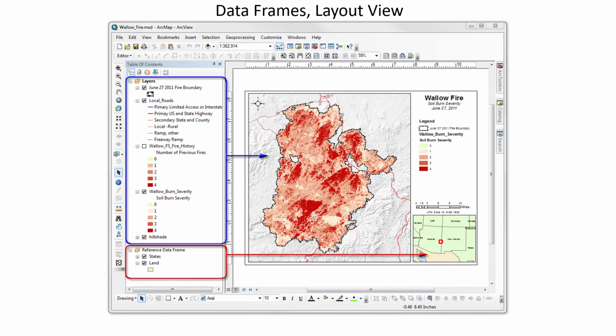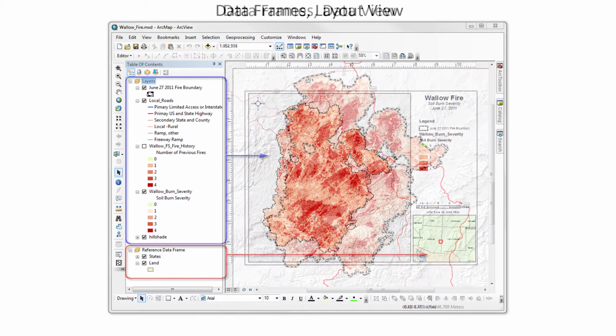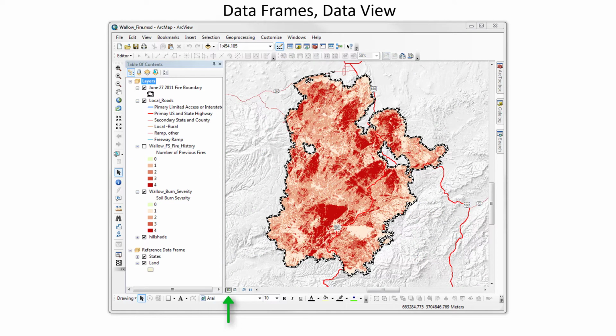So when you add data to your document, ArcMap will also add it to the active data frame. Now the data view, if you switch to data view, shows only the current active data frame. The layout shows all of them. So in this slide we have switched to the data view, and notice that we can only see the data for the layers data frame. We no longer see any background state or county maps or country maps from the data frame named reference data frame.